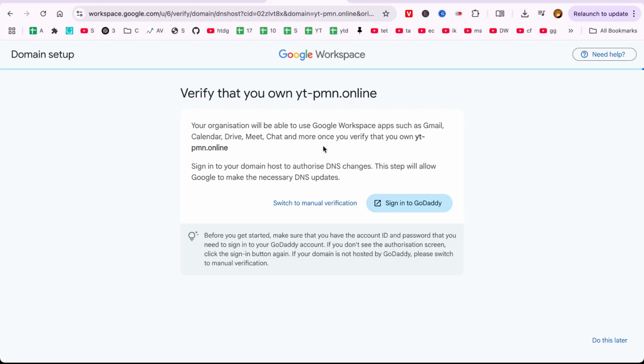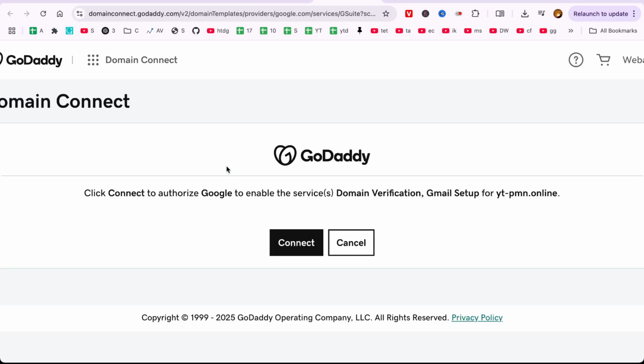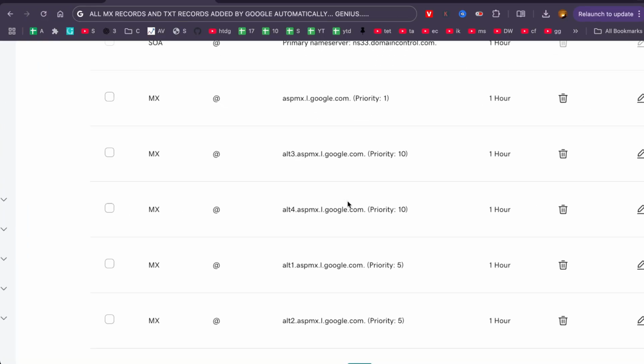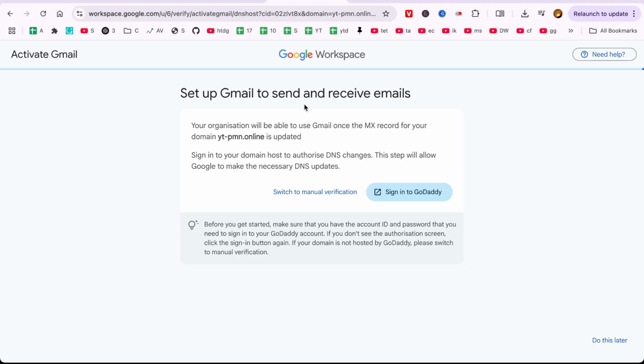Here come two methods, manual and automatic. In manual, you will have to copy the TXT and MX records and paste them in the DNS records section in GoDaddy. But automatic verification is amazing and very simple. Just grant access to Google Workspace for your GoDaddy domain and it will update both the records swiftly on its own automatically. Hit Verify finally and you are good to go.